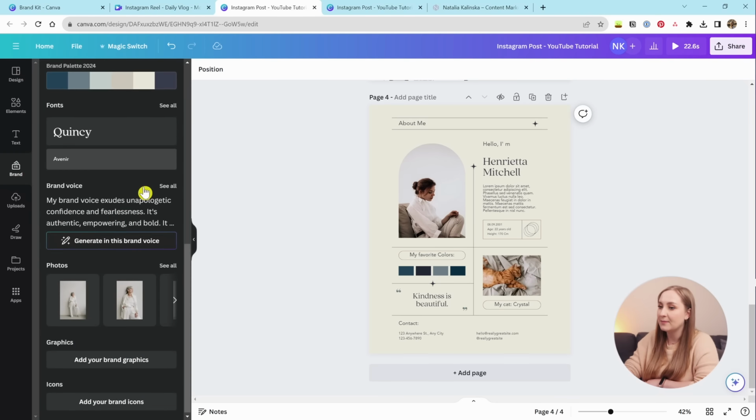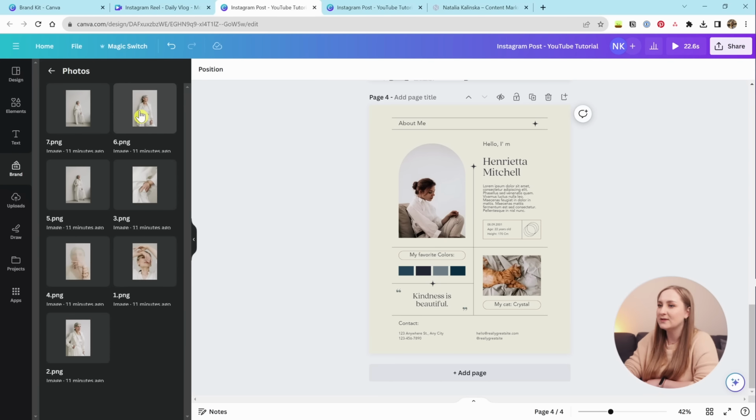And if I go back to the brand kit, I actually have all of those photos available too. So I can just drag them. And this is how easy it is to actually just customize templates. There's actually so much more to upholding your brand within Canva.